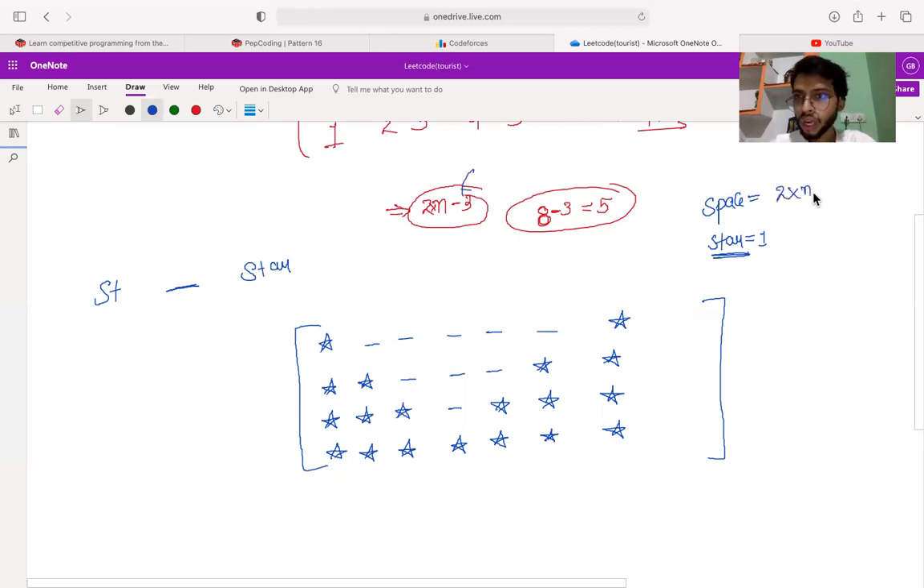So what I'll do in the first line, I'll simply print the star. So that's it. It has 1 star, and after that what I'll print? I'll print space. So how much space do I have? That is 5. So 5 spaces, and after that again a star.